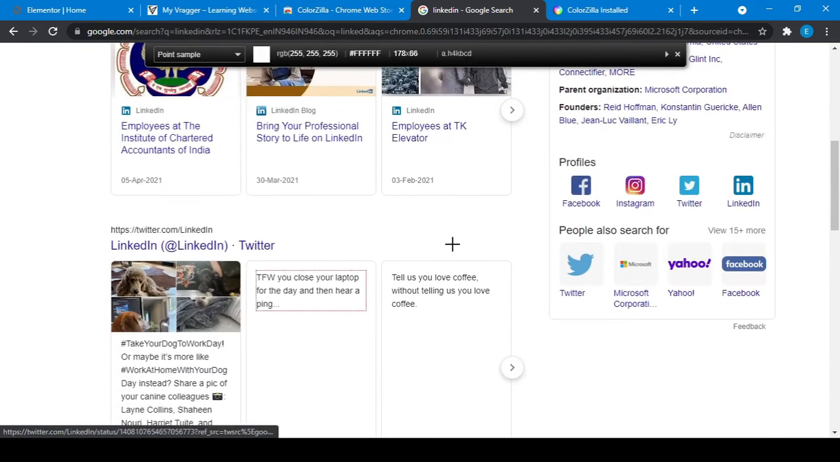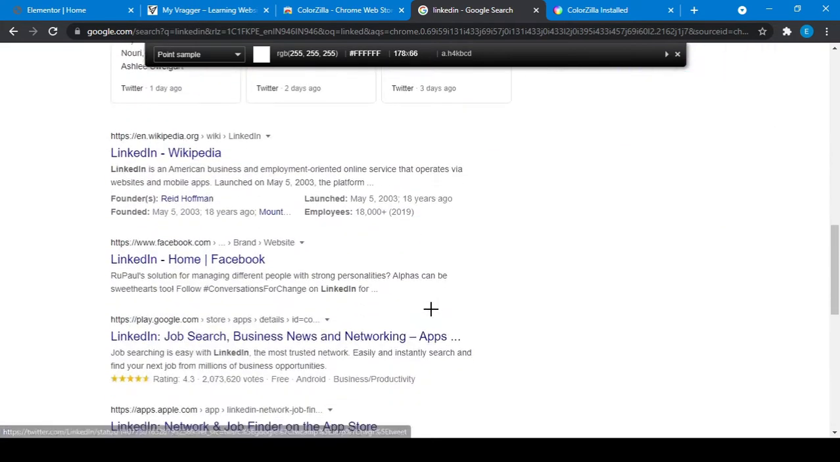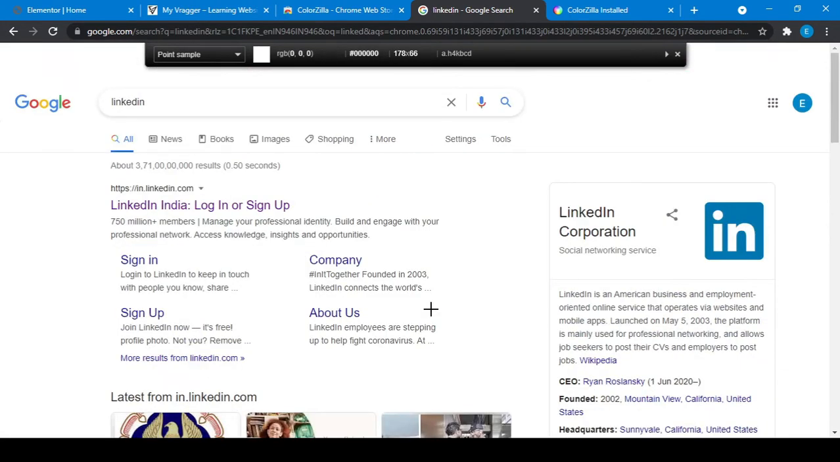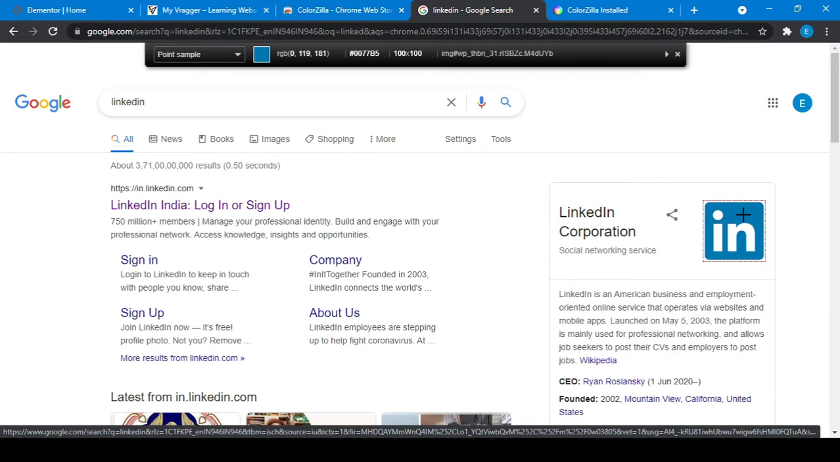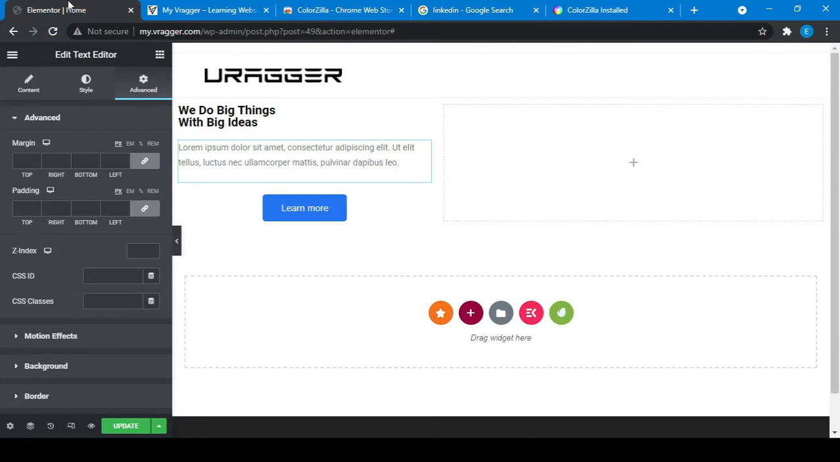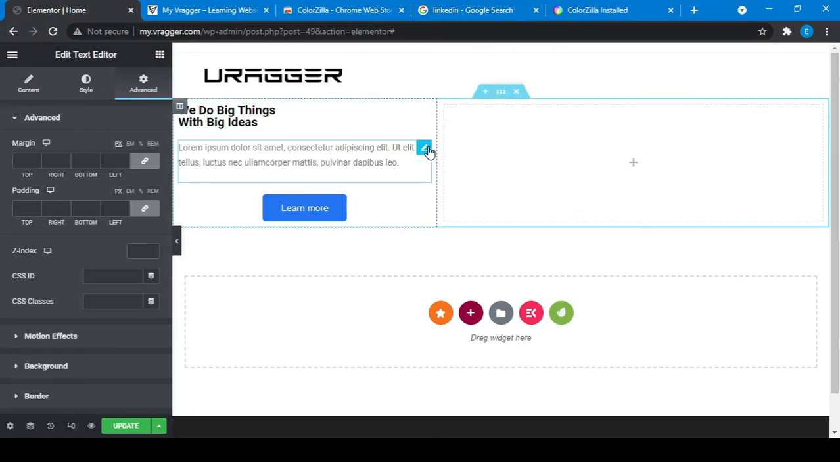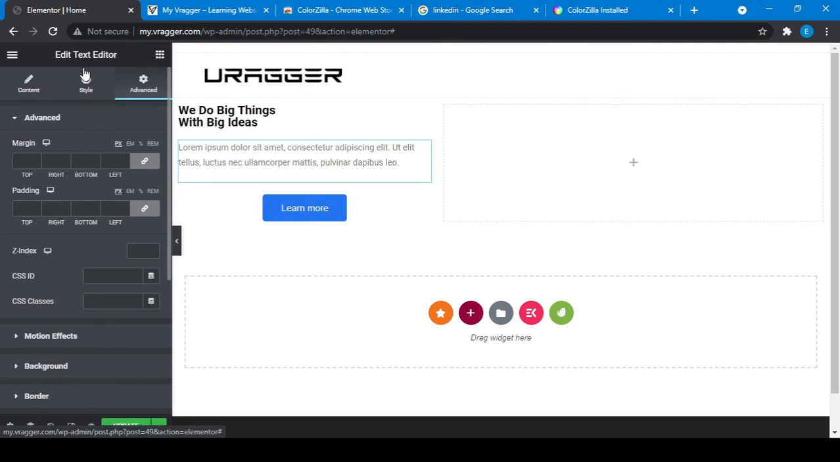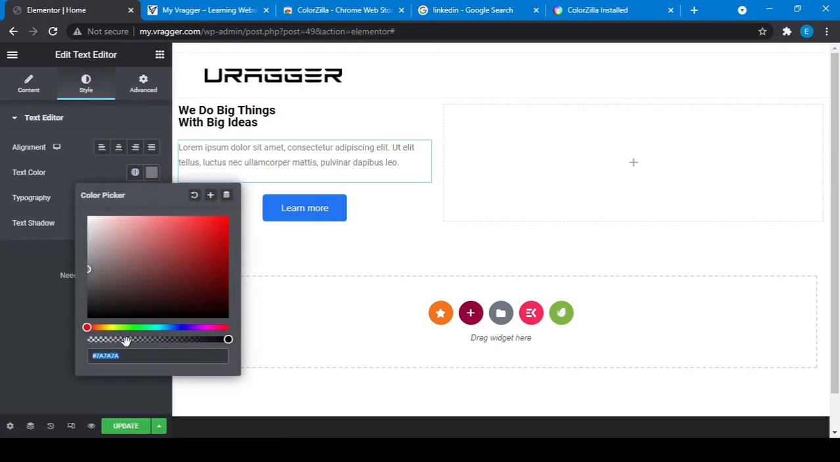Let me do it for another thing, like you want this color code everywhere in the whole section or whole website, wherever you go, it will choose the color code for you. If I want this color, I will just click on it. So color code copy. Okay, and I will go back to this and change this color. I will go to style, color, and Control V to paste that color here. Look, the color code has been copied here.